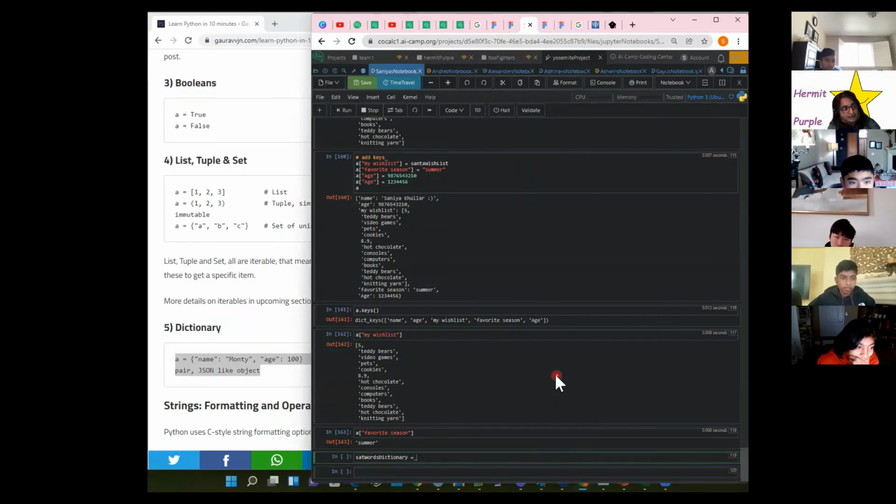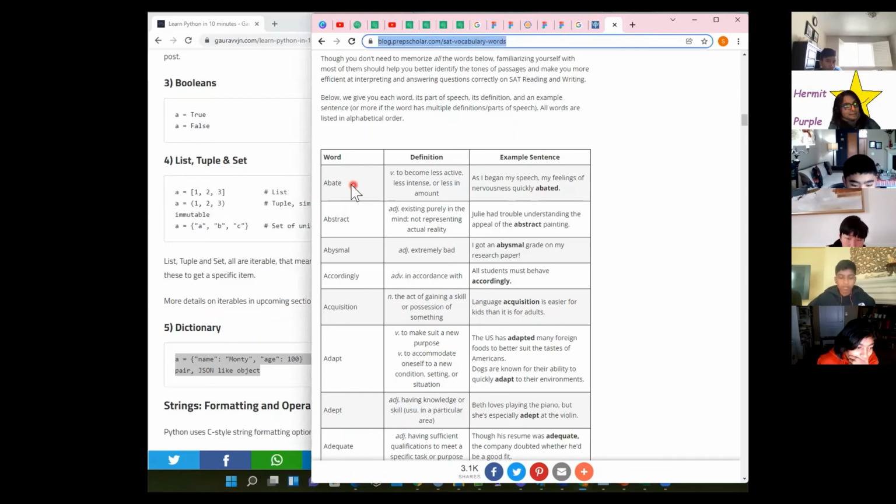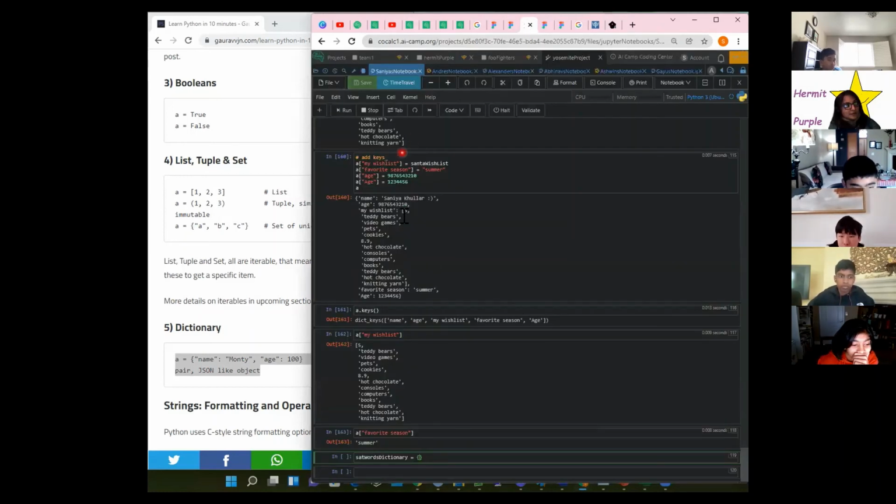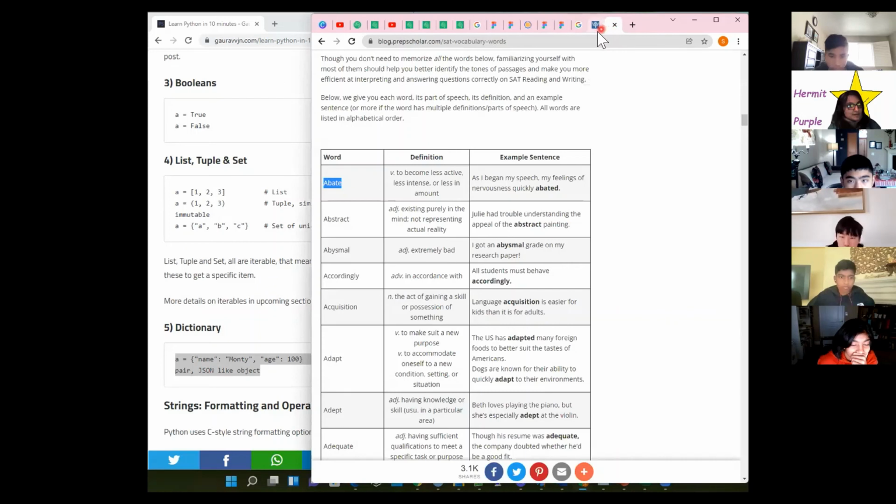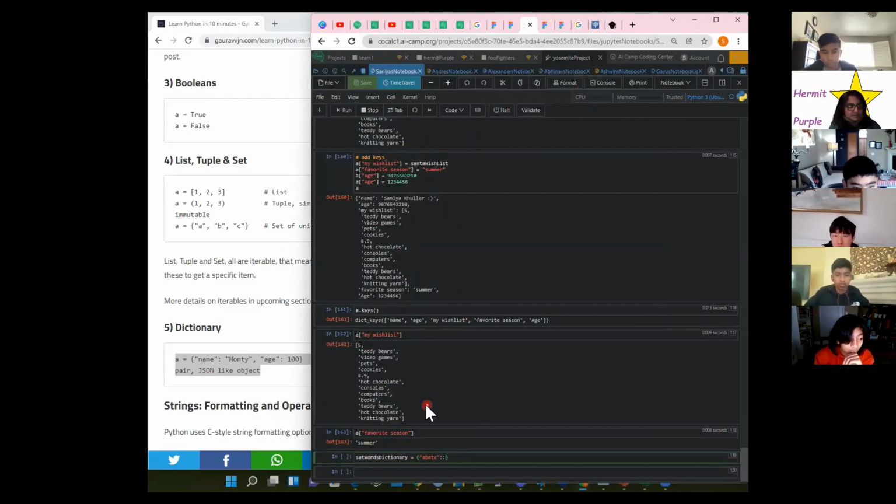dictionary. And we can have it like this. I can show you the example. You just take one of the first ones, lesson 10. You can put it in a string like this. So we have the word abate. Wait, let me get the definition from here. To become less active. And this has to be in quotes.